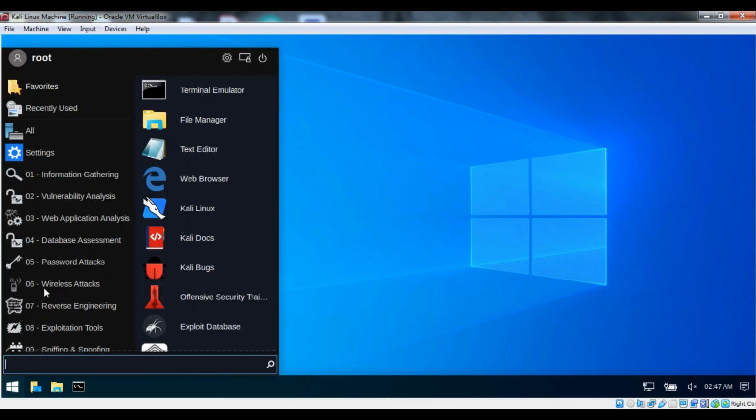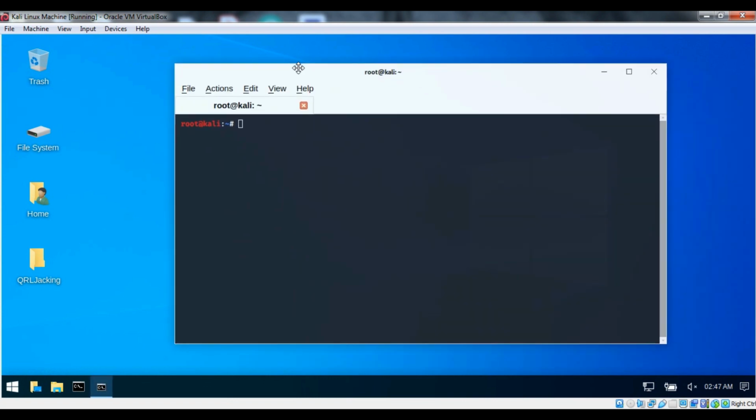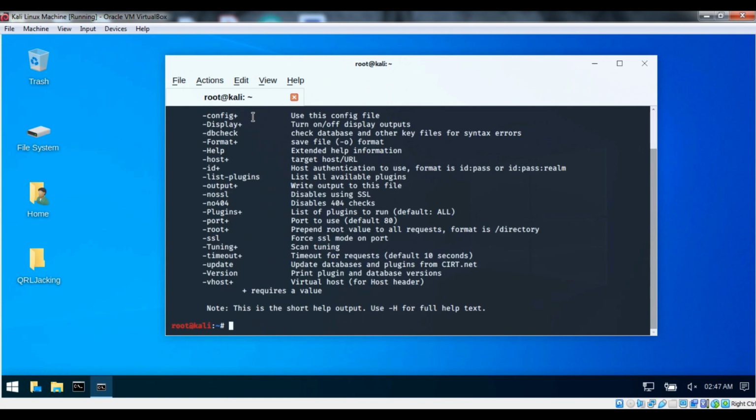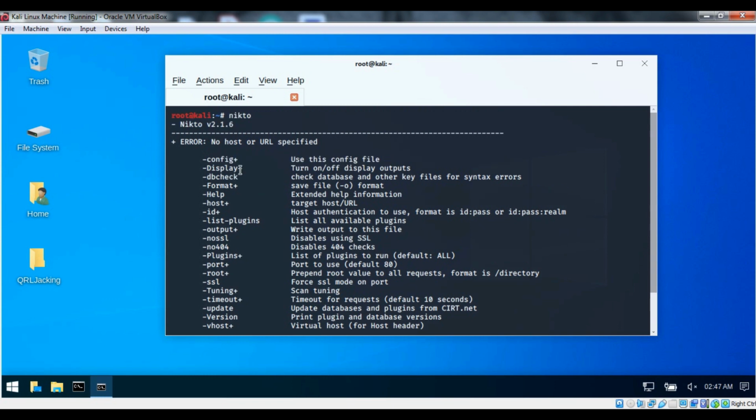In this video, I will show you how you can scan and find vulnerabilities in different websites by using the Nikto vulnerability scanner. This tool comes pre-installed in the Kali Linux operating system. You just need to open the terminal, type in the command nikto, and hit enter. You will get to see some options like this, some of the features of Nikto.